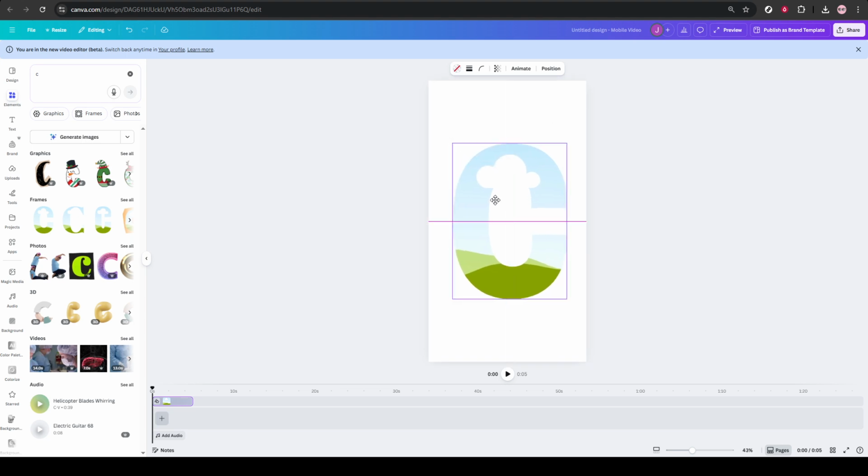Once the letters are on your page, resize them using the corner handles so they're big and bold. Larger letters help more of your video show through, especially if your footage has detail. Reposition the letters to line them up across the center of your design, leaving just a bit of space between each one so they're easy to see and adjust.